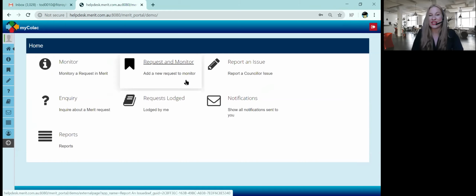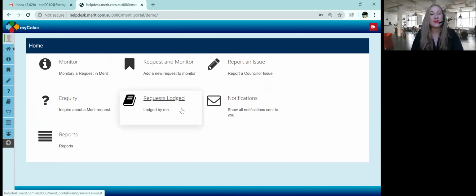Next we have report an issue tile. Now this allows us to report an issue directly to MyMerit. Next we have the inquiry tile. Now this allows us to add an inquiry for information. Next we have the request lodged. Now this is a list of all the requests that have been lodged by us or on our behalf.